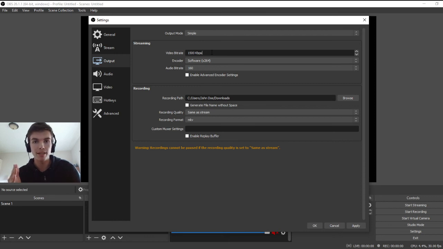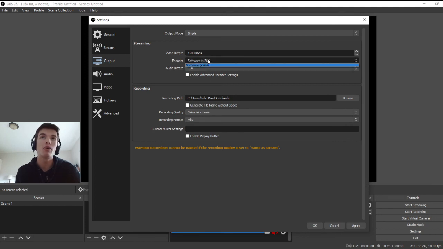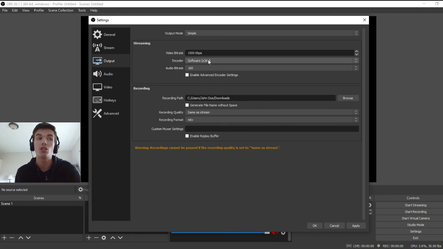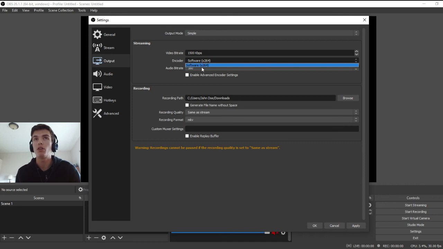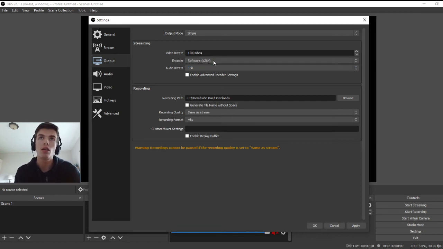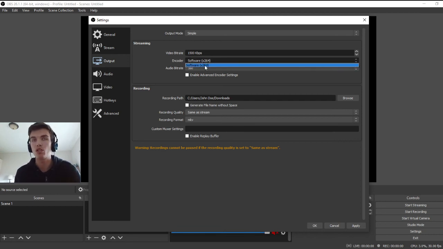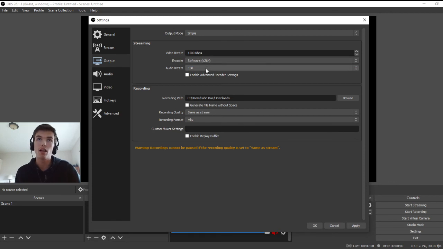But I've heard people divided their internet speed by 2, and boom, you put that in as your video bitrate, whatever you get out of that division problem. Then the encoder is whatever is on your computer. If you have a graphics card, that's really good. You can go with software, or you can select your graphics card as your encoder. For mine, I just have one encoder, and that's x264 software. And for the audio bitrate, you want to stick with 160 because that's usually very good audio on YouTube.